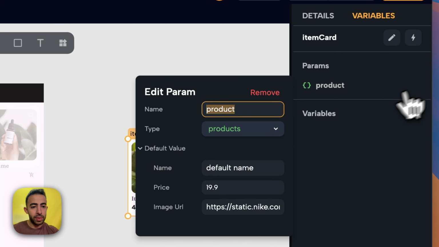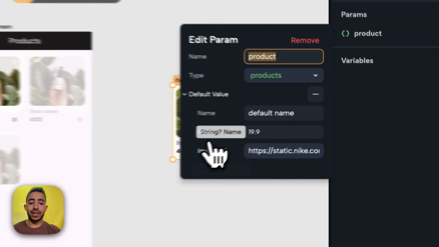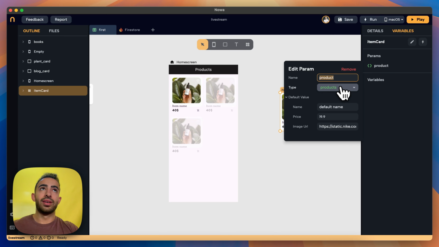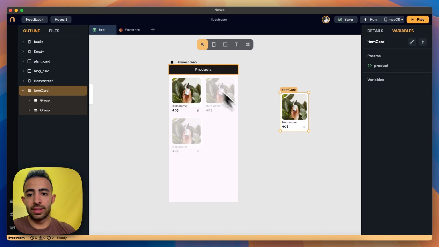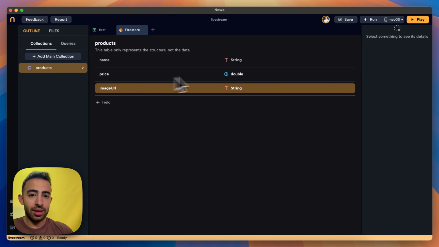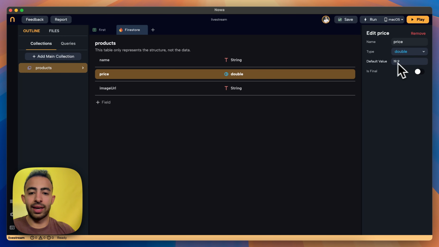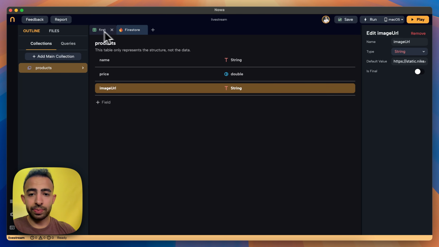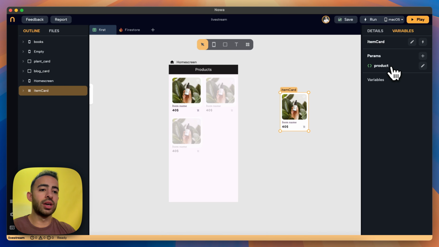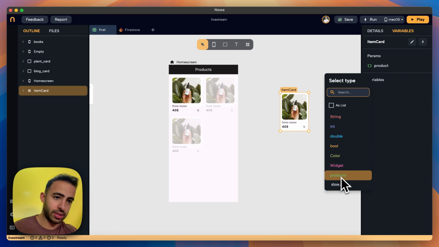So now if I open it here, I can see that it has a name, a price, and an image URL. Because the collection products, the model of it, is how the data inside will be modeled, which is that it will have a name, a price, and an image URL. And those are the default values that I entered when I created the model, the name and the price, which is 19, and the image, which is this one. Those are the default values of the object that's called products.